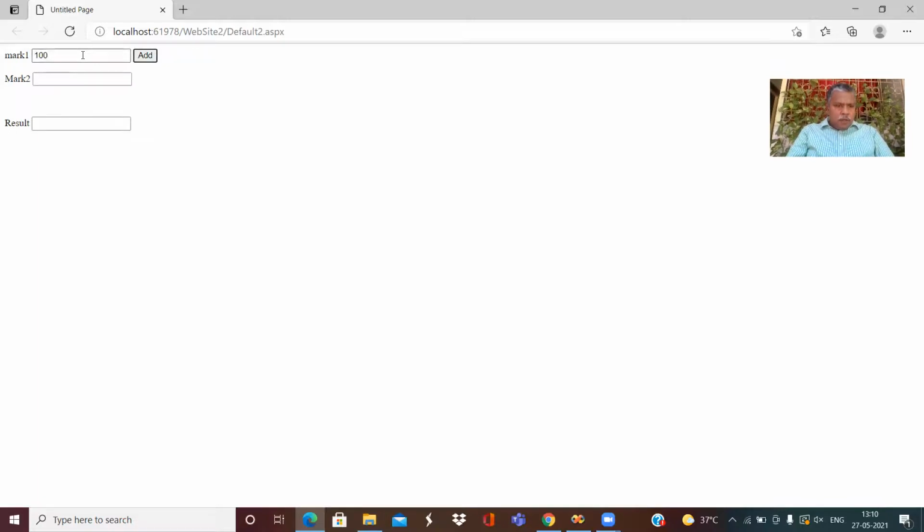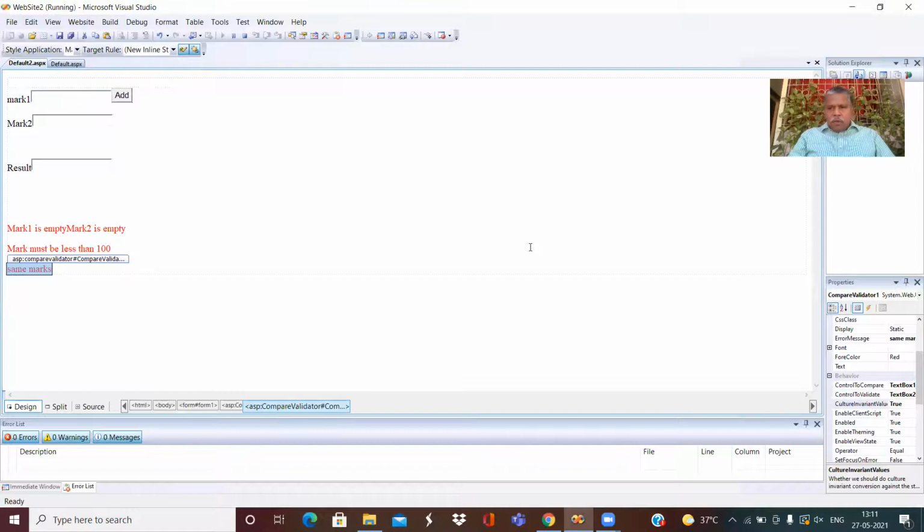Run. Here also run. It will not give an error. 101. Then I have to give different marks. Both are not the same. Likewise, I have to give an error message. So the compare validator is to compare text box 1 and text box 2.